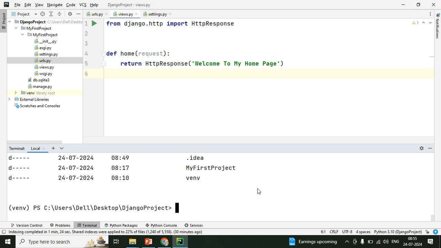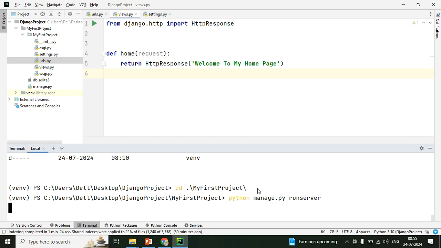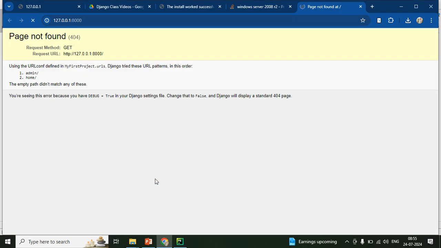Yeah, I have to cd into my first project. There is no manage.py here, that's the issue. Now python manage.py runserver. We are good to start the server. Now the server is started. You can navigate from here itself by clicking this link. It will open in the web browser.